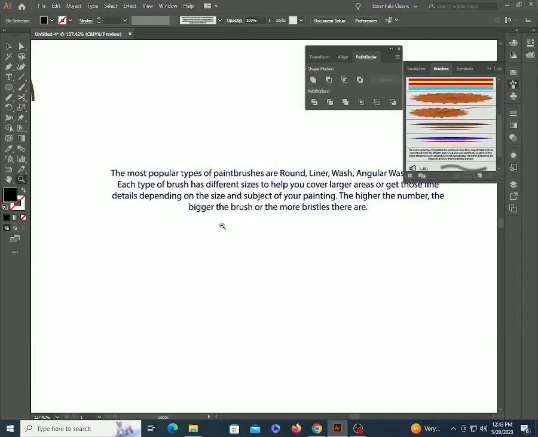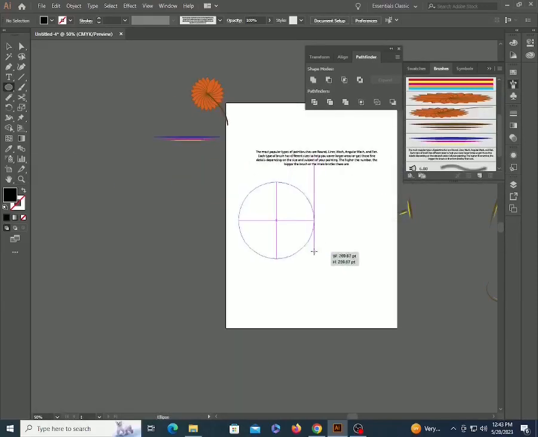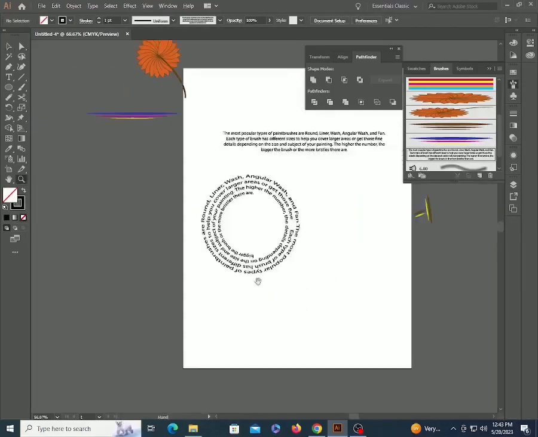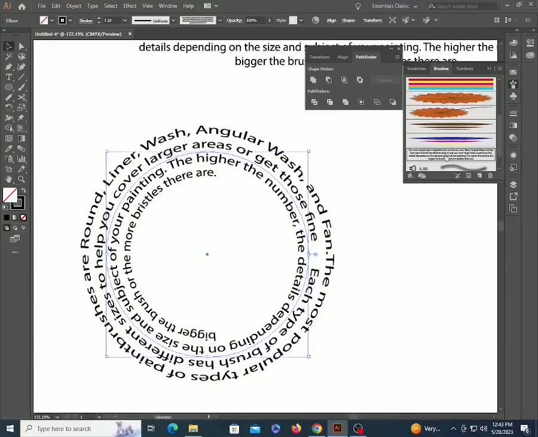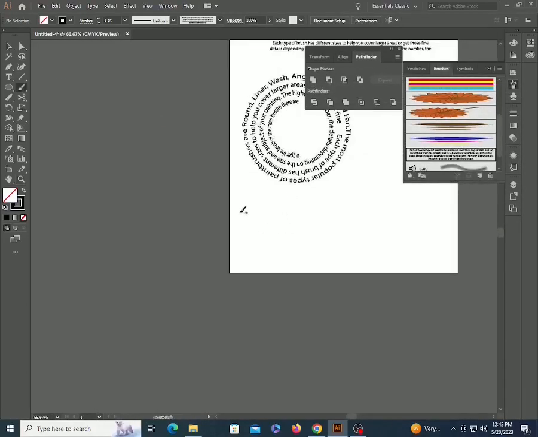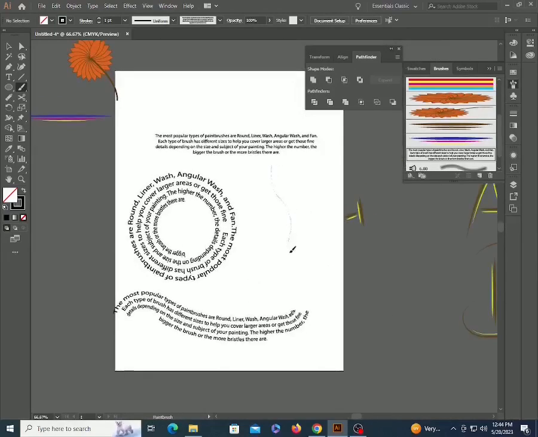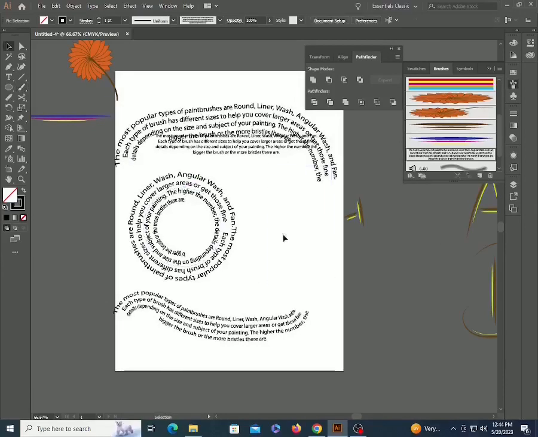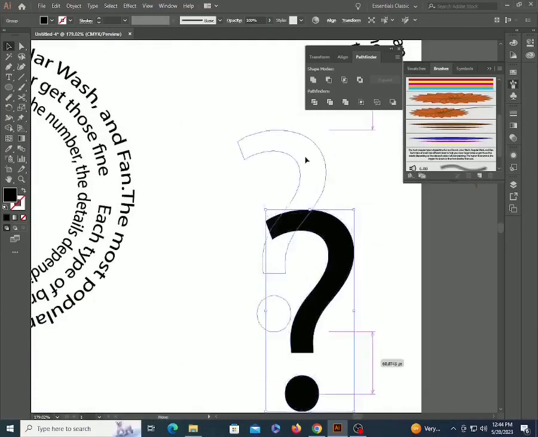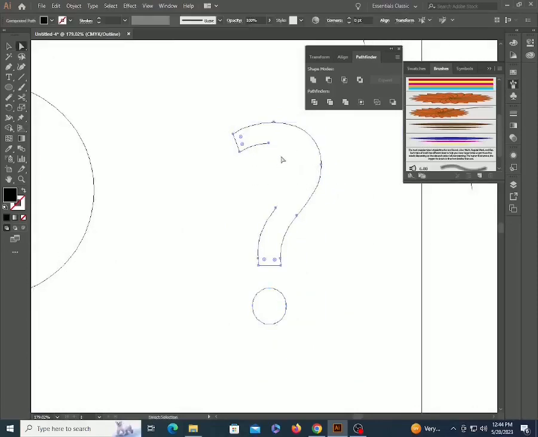Create a circle and apply the Text brush. You can apply this text brush on any shape. This will help you in creating magazine pages. Type a question mark. Convert it to outlines. Remove some anchor points. Now apply a brush on it.